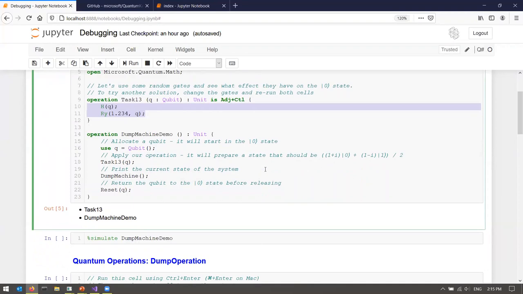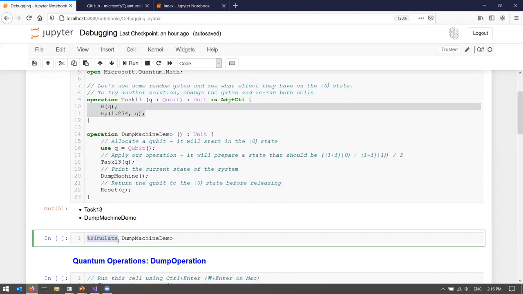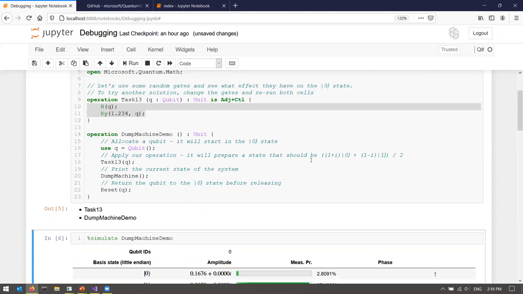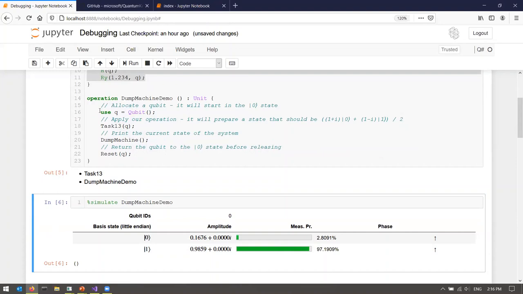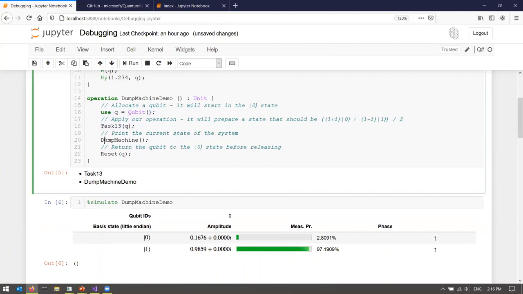So we have compiled the cell and we have our operations defined. So now we can run one of them. We are going to use percent simulate magic command, which runs the operation on the full state simulator. When we were running the project, we didn't specify the simulator to use. So the compiler went with the default one, the full state simulator as well. In Jupyter notebook, you need to specify which one you are using the magic command. And this one is the command for full state simulator. And you see that our demo here is very quick, allocate the qubit, apply this gate, dump machine, and return the qubit to the zero state.